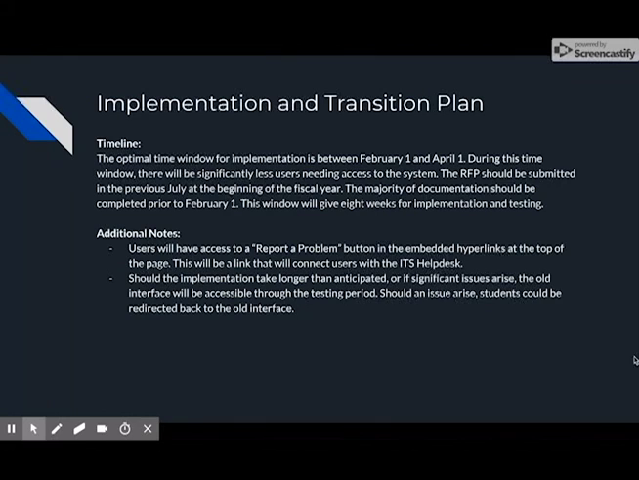So the optimal time window for implementation is between February 1 and April 1. During this time window, there is a significantly smaller number of users needing access to the system. As classes have already started, there's a very small group that will be registering for summer classes or May classes. The RFP should be submitted in the previous July at the beginning of the fiscal year, and the majority of the documentation should be completed prior to February 1st. And this window will give 8 weeks for implementation and testing, which we feel is more than enough.